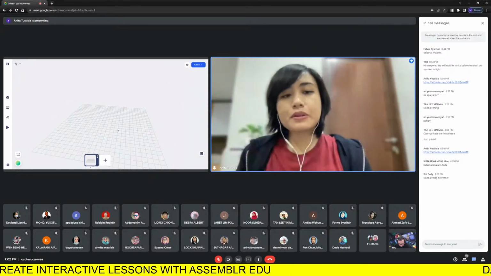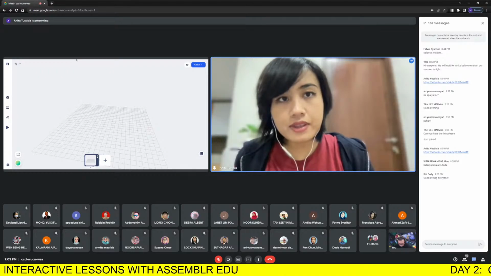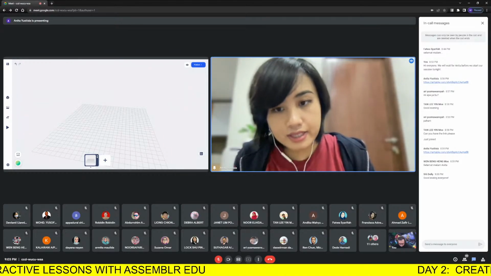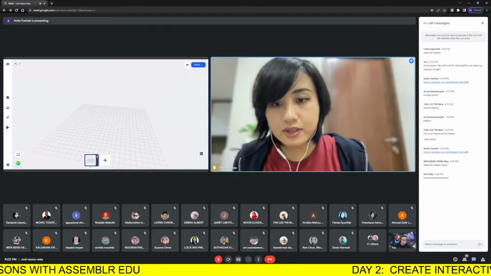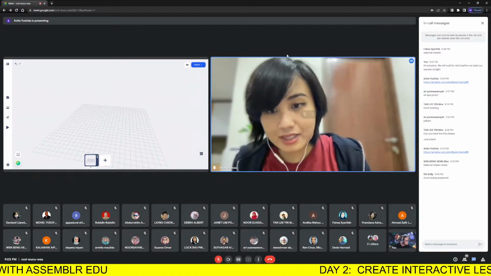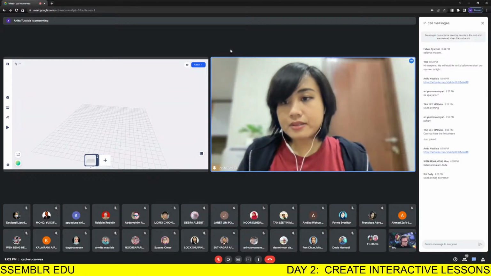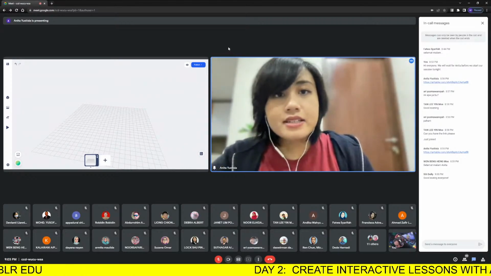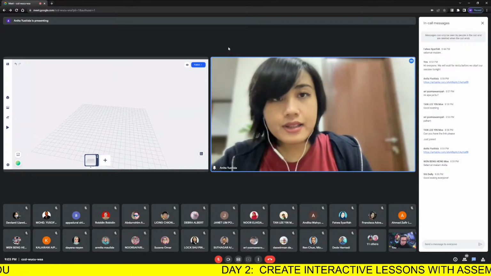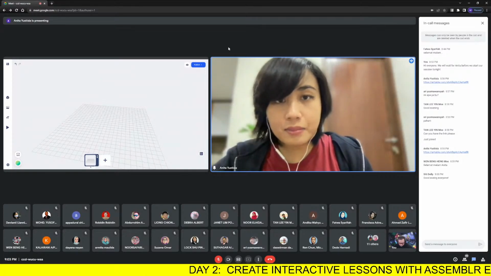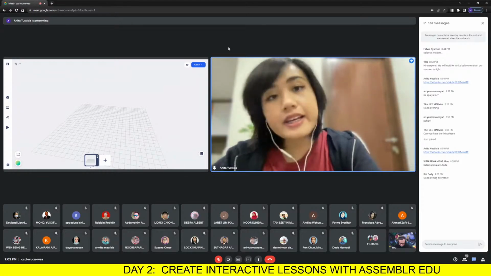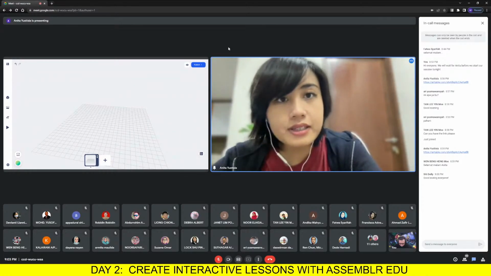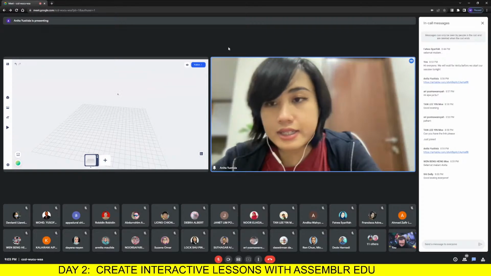But basically, this is something I will explain to you today. Today I will explain how to use the interactivity. We have a couple of interactivities that you can apply on each object in your project. For now, let me place a couple of objects so that I can explain what interactivity is all about.